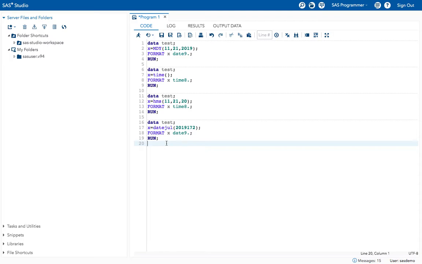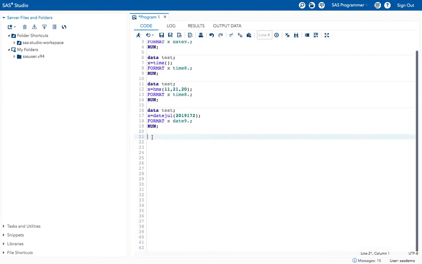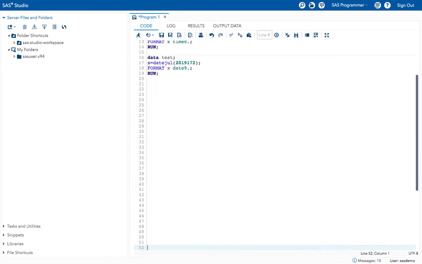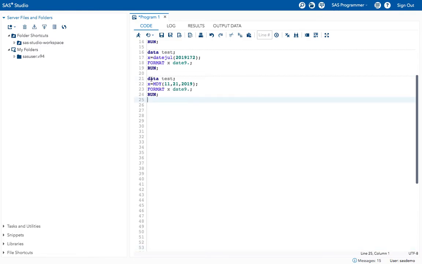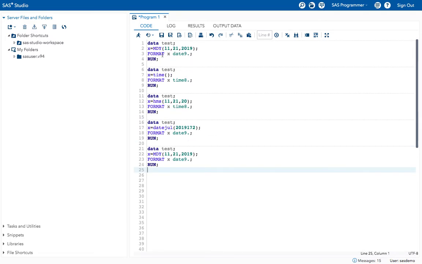Okay, for example, if I have both date and time, how can I convert date and time at a time? See, earlier we have used the MDY function for date, and for time we have used HMS. But for now, if I have date and time both, how can I get them? See, for example, now I want date and time.